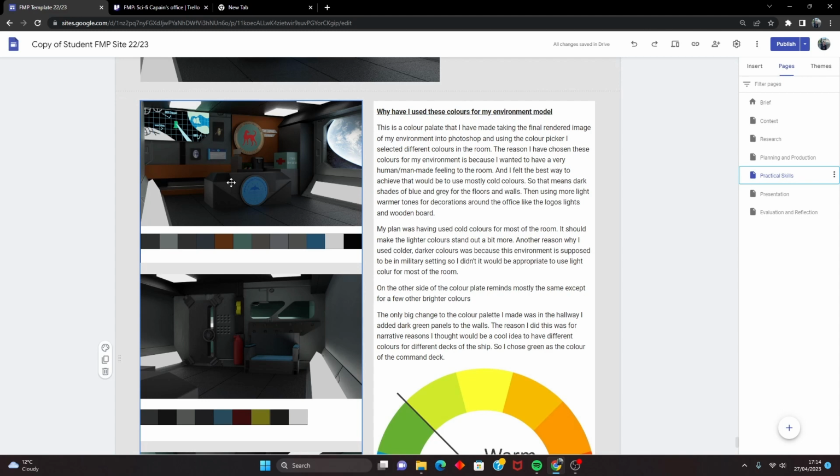But anyway, that was my idea for this environment. I wanted it to look like a very official place, and I wanted it to fit into the military theme that I was going for. So that's another reason why I didn't use a lot of bright colors for the scene.